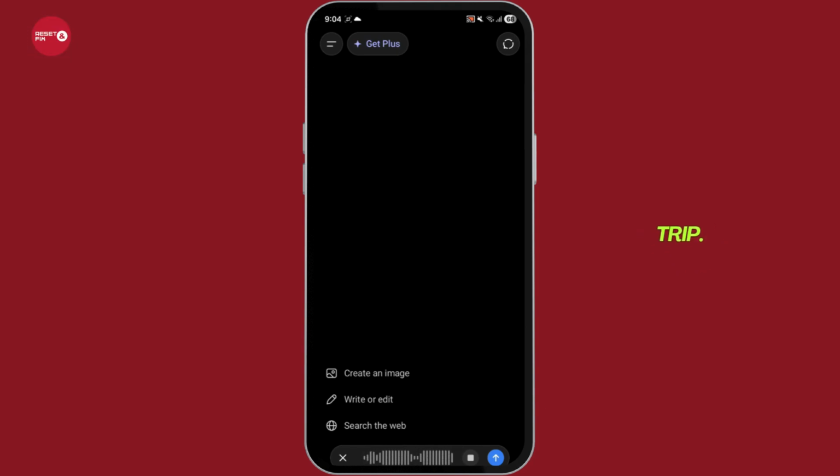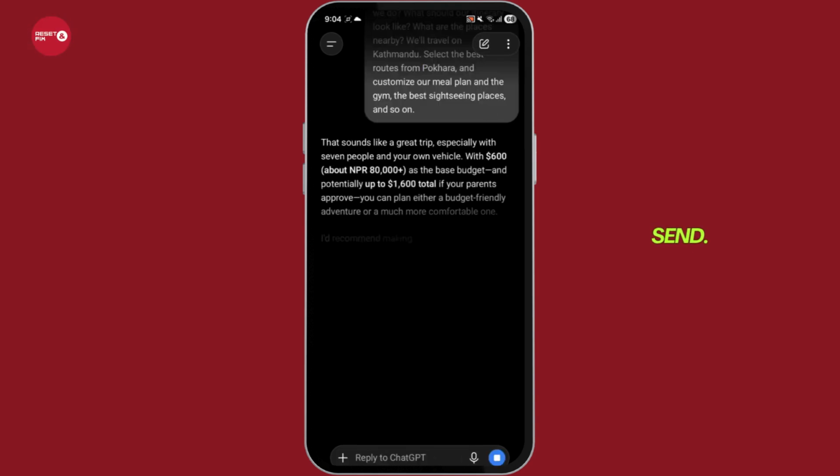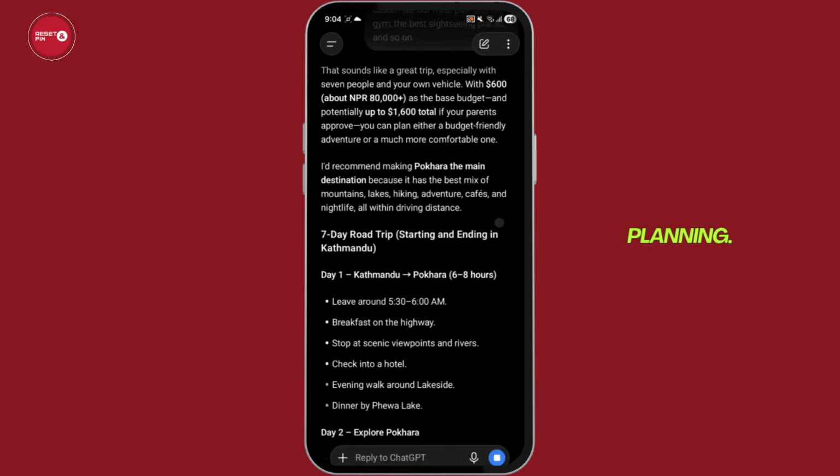We're going on a road trip. We have a vehicle. What should we do? What should our itinerary look like? What are the places nearby? We'll travel from Kathmandu, select the best routes to Pokhara, and customize our meal plan and the best sightseeing places, and so on. Then just hit send and it will start planning.